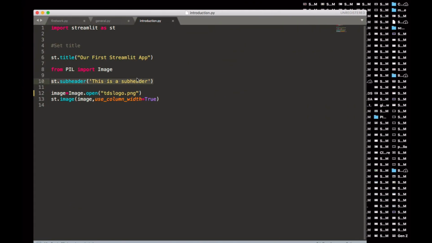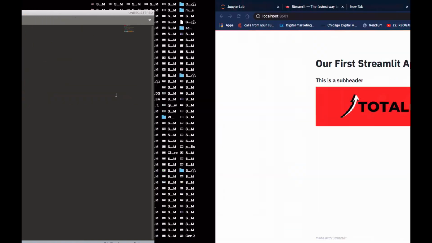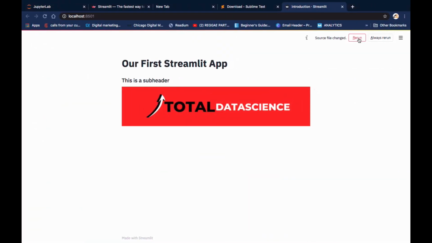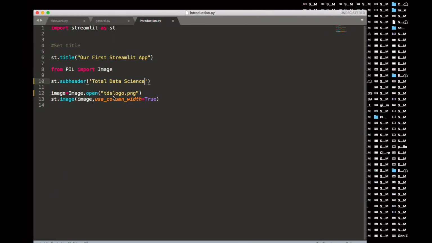So maybe this subheader we can change it to something more meaningful. Maybe I'm just going to change it to total data science. You can change it to whatever you want. If I do Control S, that is save it, you see that over here. As I said, I always like to set this always run on. You see that we have our total data science over there. So you can do it as you want.